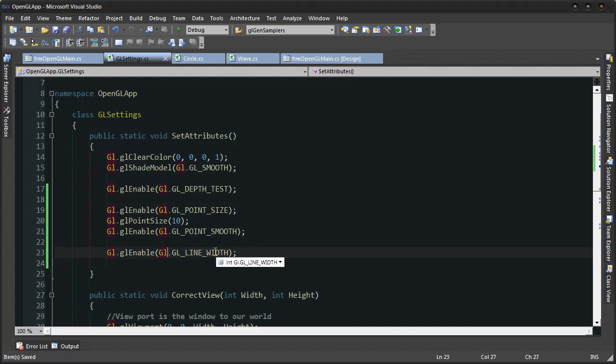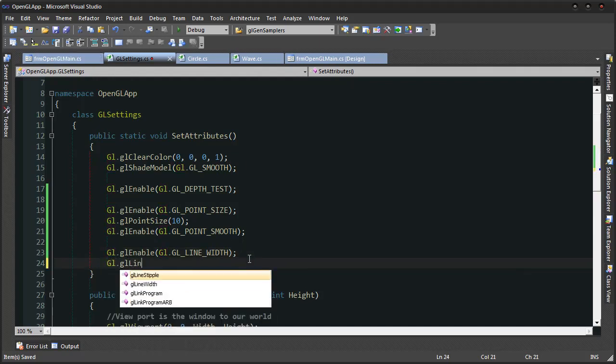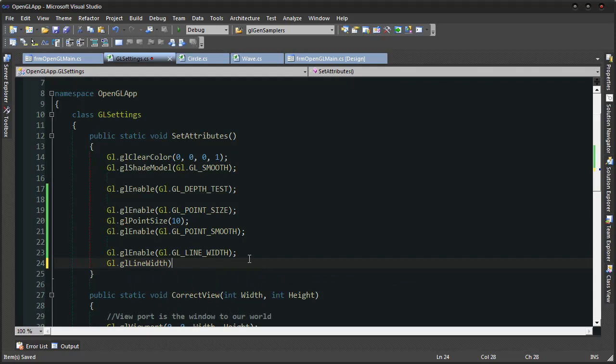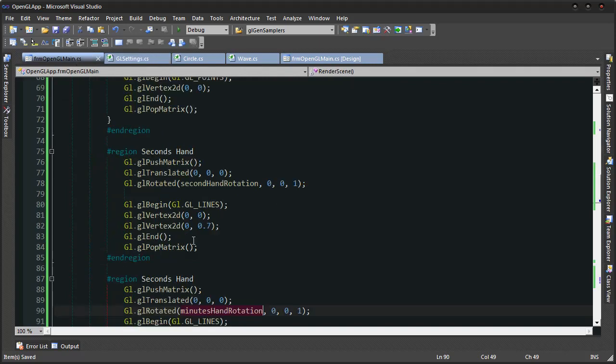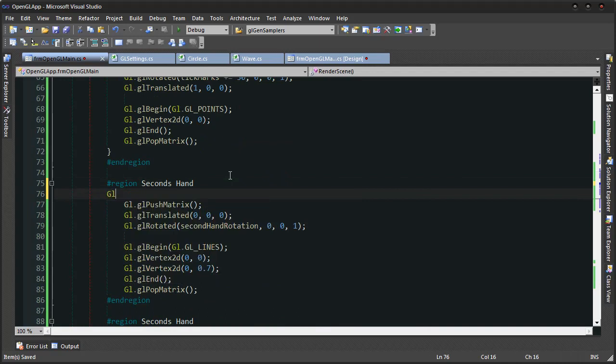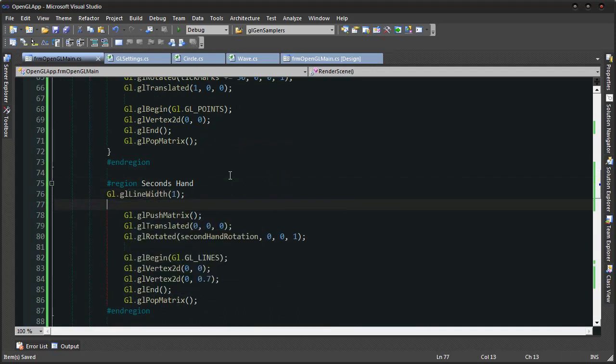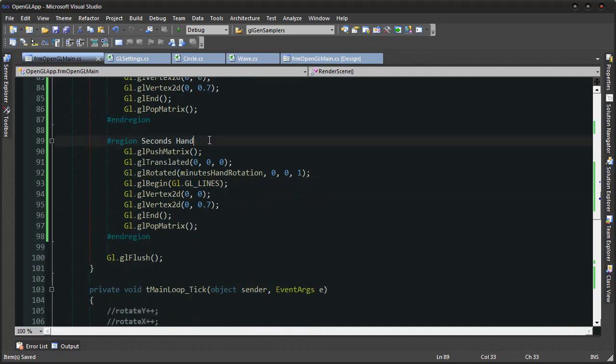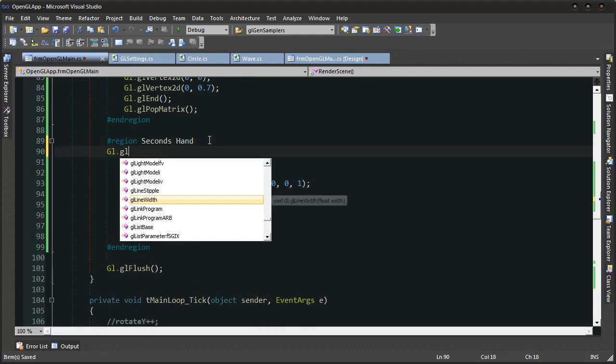Okay, it works. Now, usually people will call gl.glLineWidth here, and then they start coding, right? But instead of doing that, I'm actually going to do it here, and remember the state machine part. So gl.glLineWidth, I'm going to give it 1. For the minutes, however, I'm going to give it gl.gl.